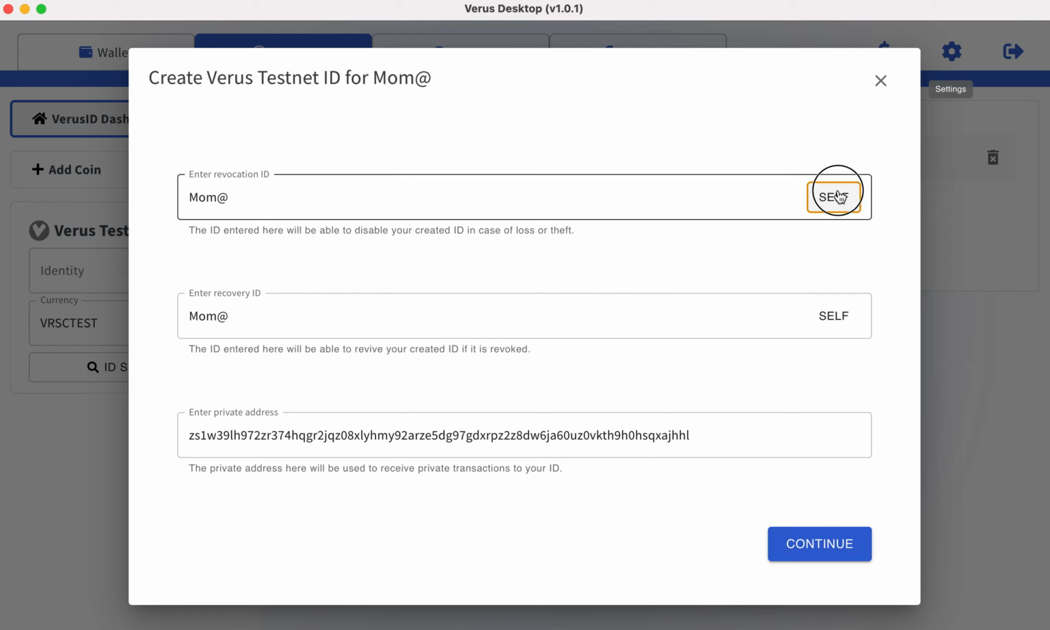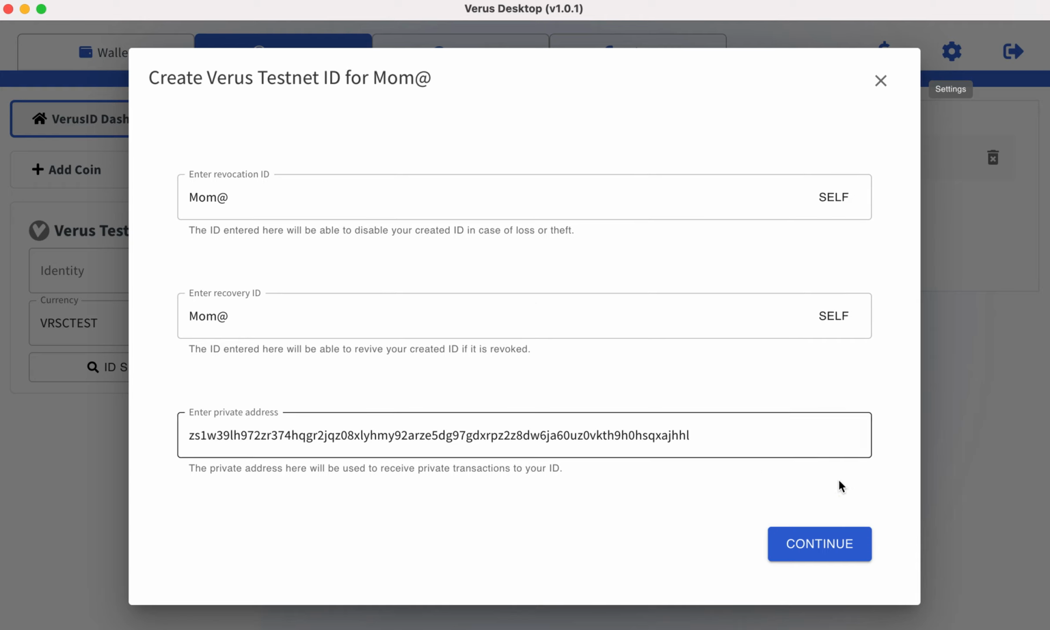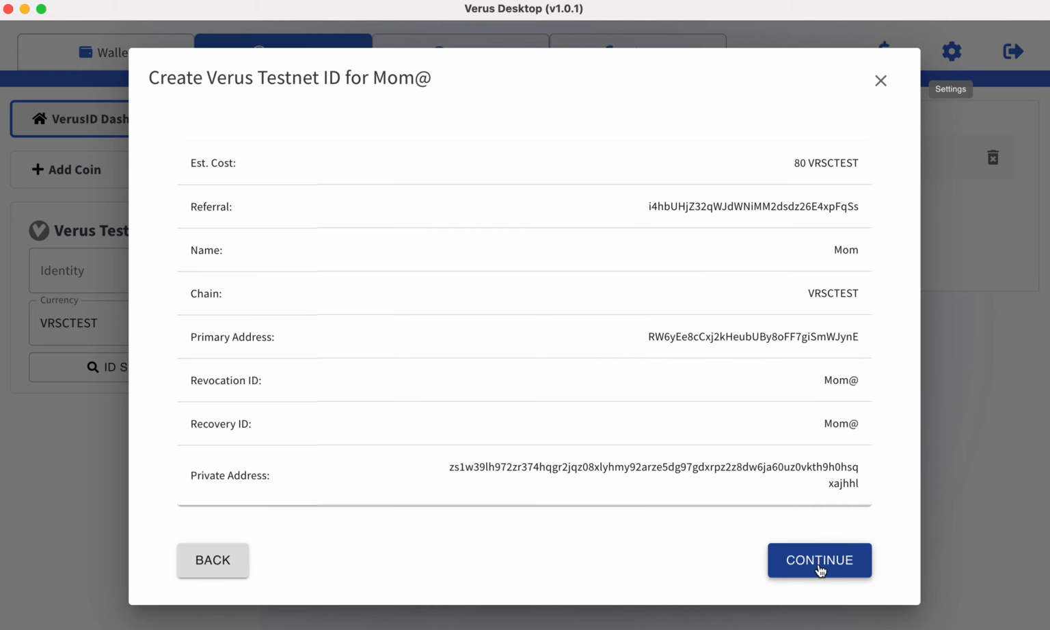Remember to click self so that you have the field populated. And if you do, next time we're going to have a revocation and recovery authority, because we'll have mom@, and we'll use that for the next time we do an ID. Okay, here we're going to click continue.